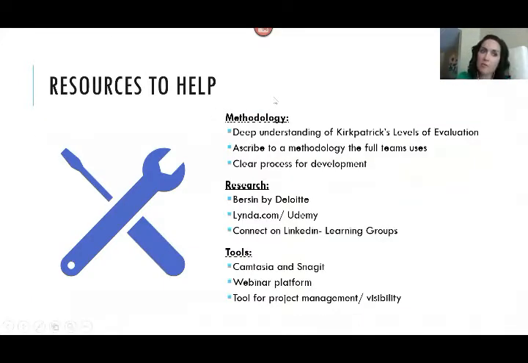So I put together a few resources that have helped me in the past. I think first and foremost, methodology is a big one. If you aren't familiar with Kirkpatrick's levels of evaluation, check it out, get to know it, understand the 4 levels, and understand why you would use the different levels when you would. Again, evaluation is one of the biggest parts of really good learning development design. And so you want to make sure that you understand the different ways you can measure that.